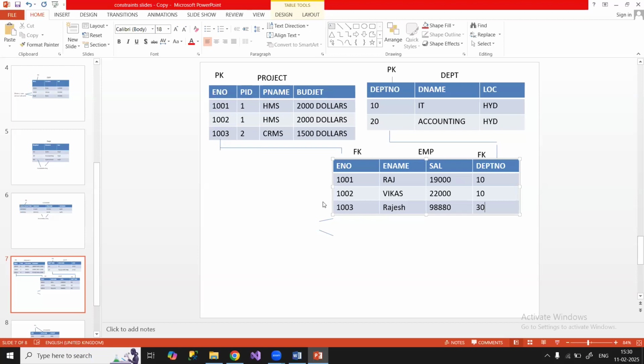Foreign key is used to maintain referential data integrity between two tables. Referential means foreign key column values refer to primary key column values.